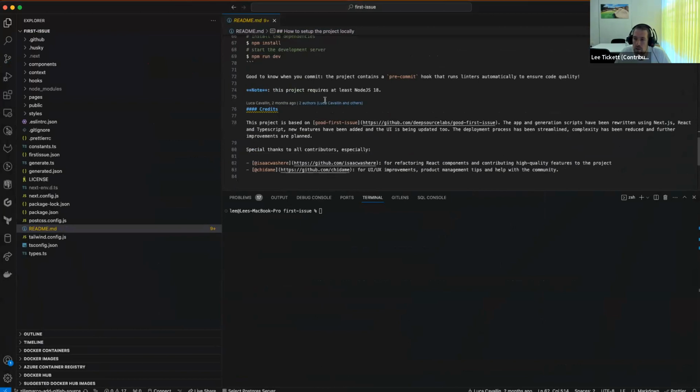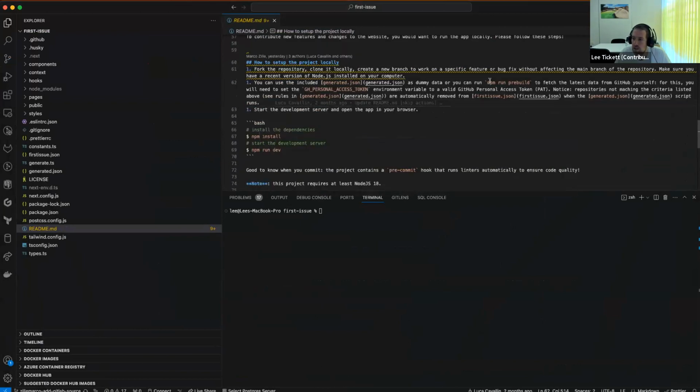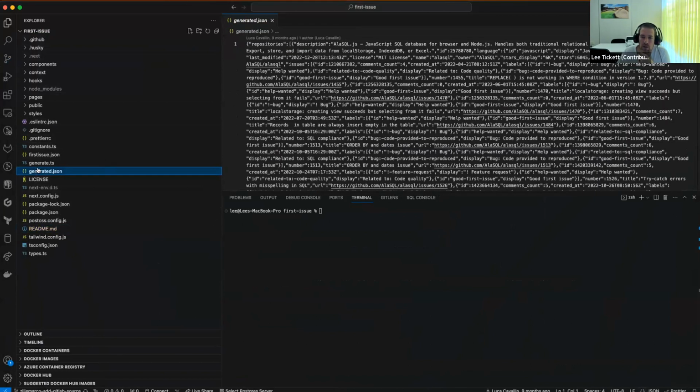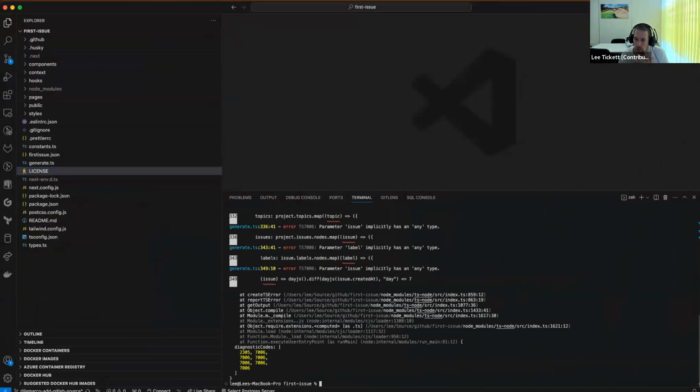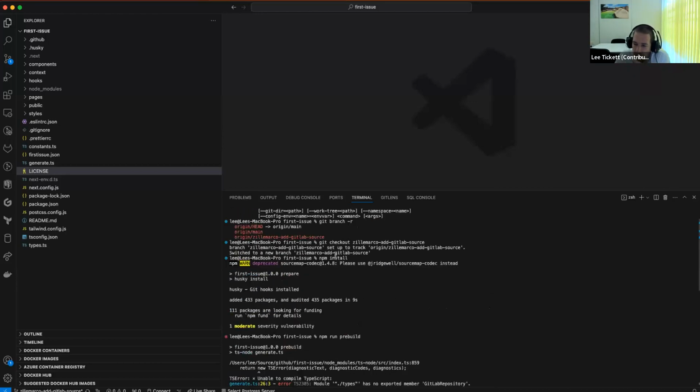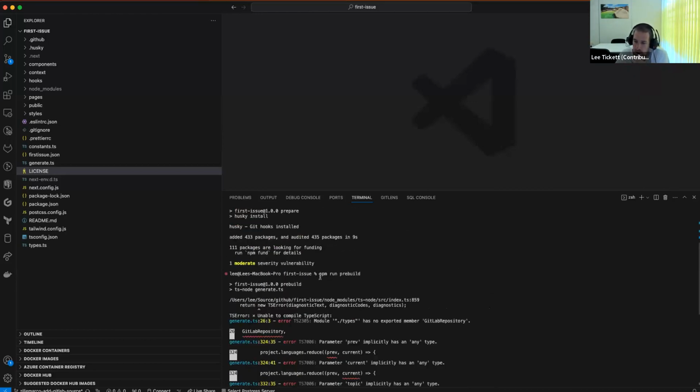So where does it tell us this is the command? Generate? So this is the generate JSON. Let's just delete one. There's some errors there. So it can compile.